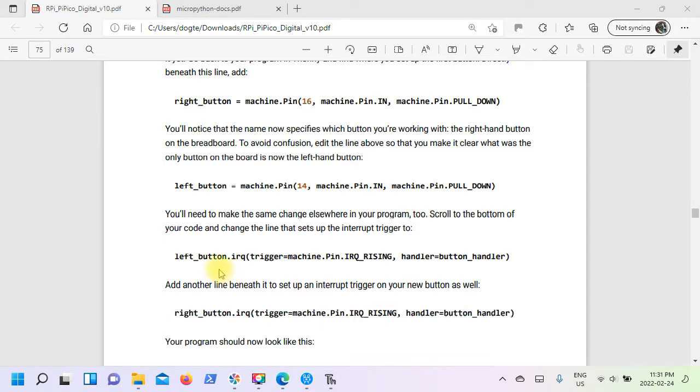And we're going to have to change our IRQs, or our interrupt requests, so that we have one for the left button and one for the right button. Now you'll notice the handler for both the left and the right button is the button handler. So they can both use the same interrupt service subroutine because it's going to send which button got pressed to that subroutine in that little variable we labeled pin.